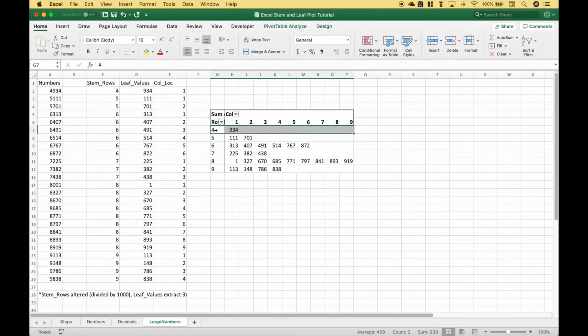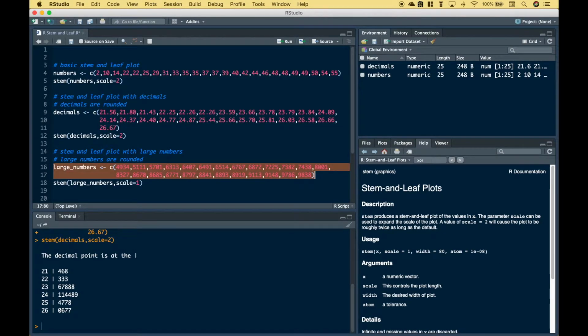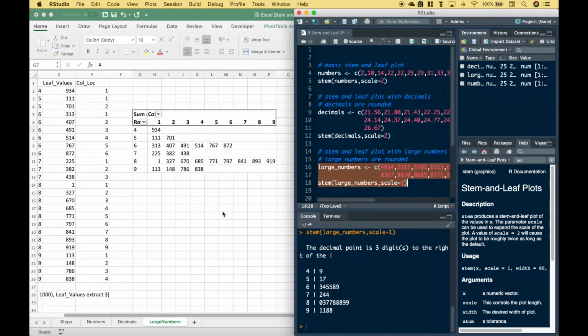So one more time, let's go ahead and compare this to our R stem function. Here we have our large numbers and our stem function. Let's run it. Now just like with the decimals, the R version is going to round. So you get a little bit more detail with the Excel version. So for the stems, you'll notice here we have 4, 5, 6, 7, 8, 9. Same thing with the R stem and leaf.